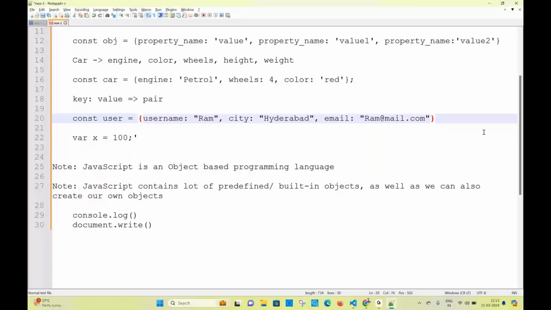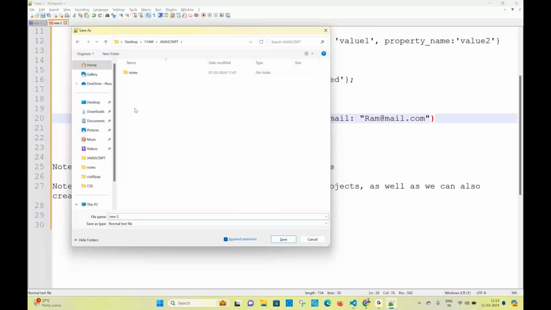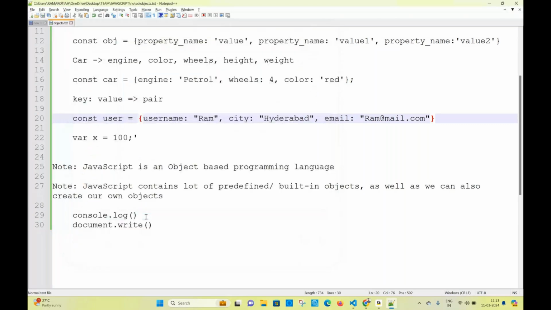So once an object is created, okay, let me save this file. Go to JavaScript notes. Let me save. This is going to be objects. Concept is highly important. Don't neglect the concept, right?